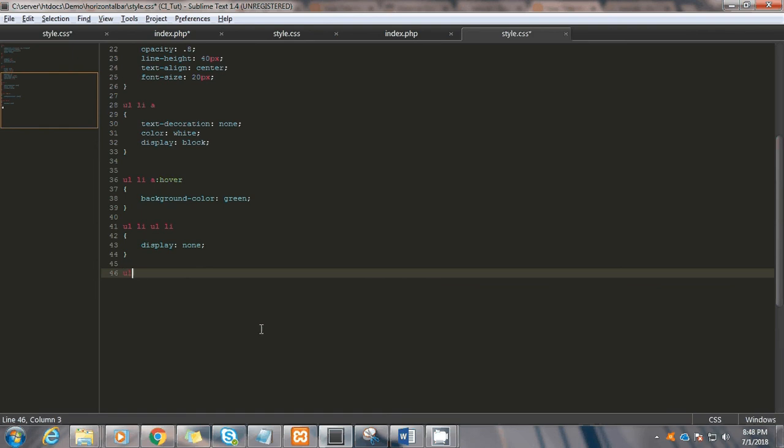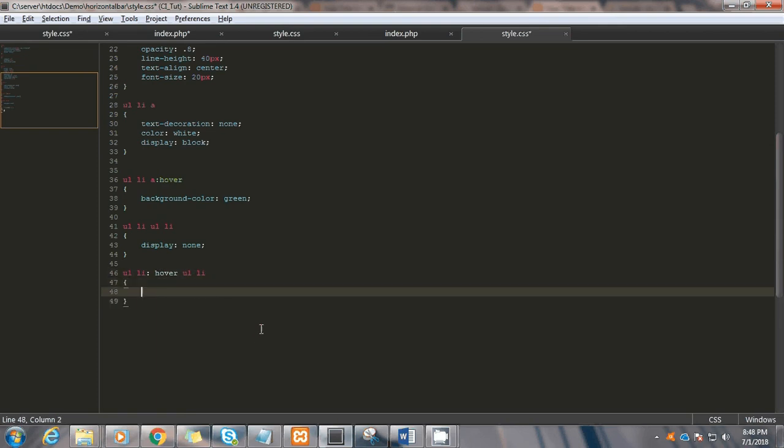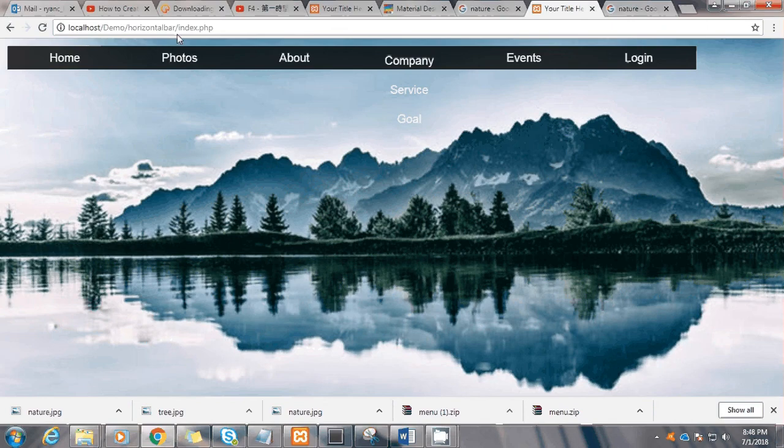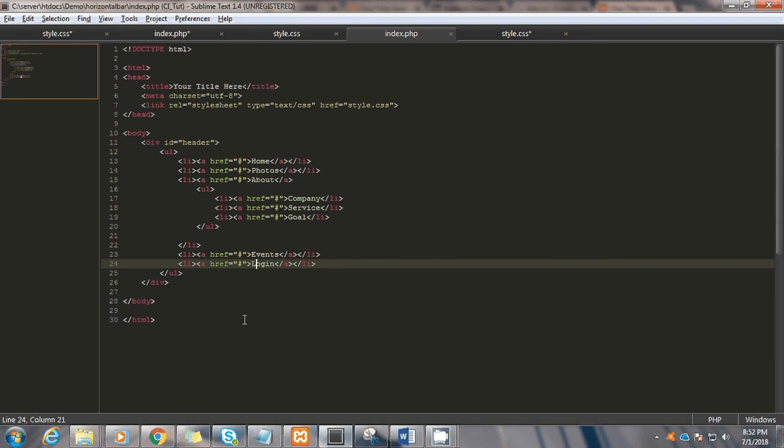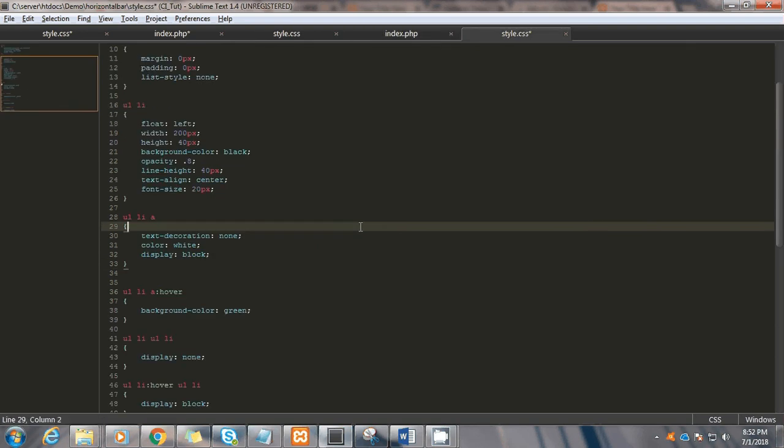Next is ULLI hover ULLI and change the display to block. Let's see what happens. So I think it's not working. Hey guys, actually I made a mistake. Earlier I chose LI and then UL here, but it should be UL and LI. This is the correct orientation. Now let's check my CSS again and see what happened.